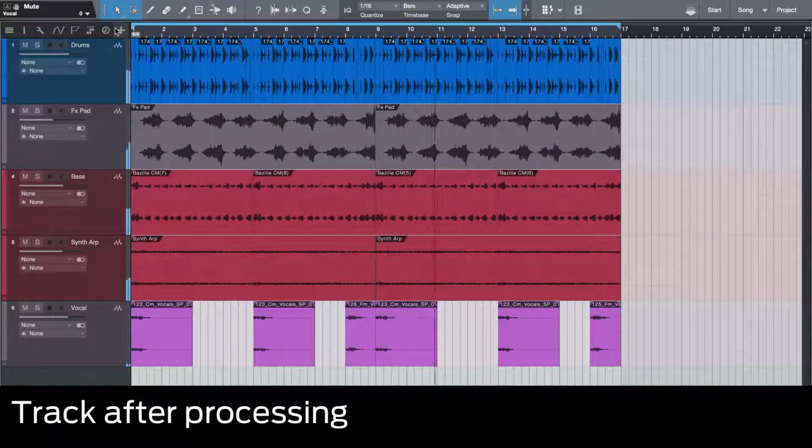Let's back up and listen to what we are starting with. See if you can spot any problems in the mix by ear before we begin the visual forensics.